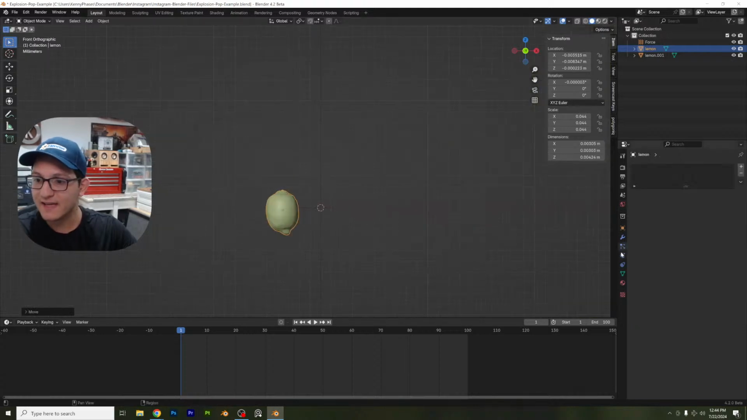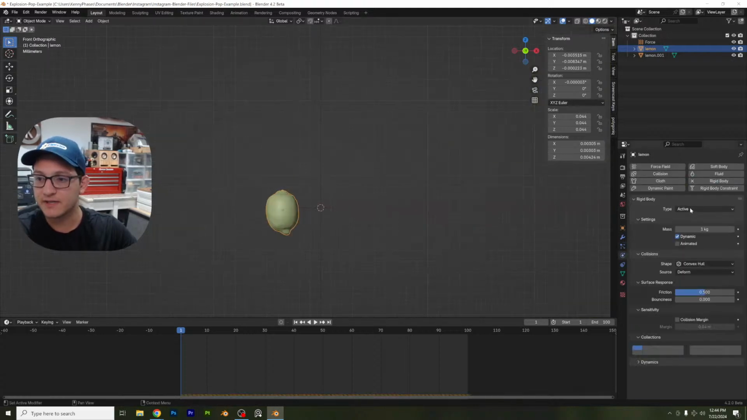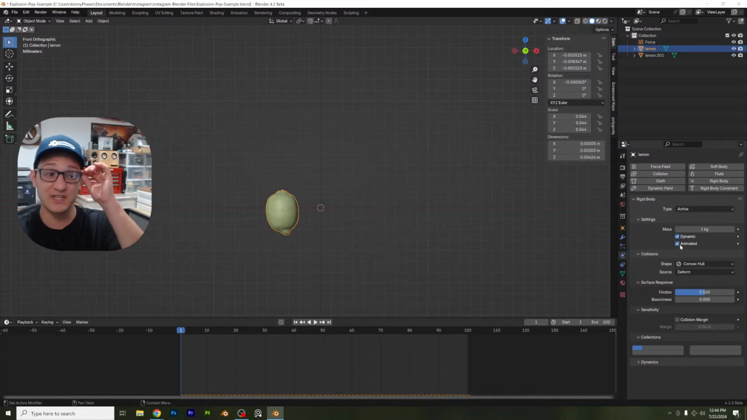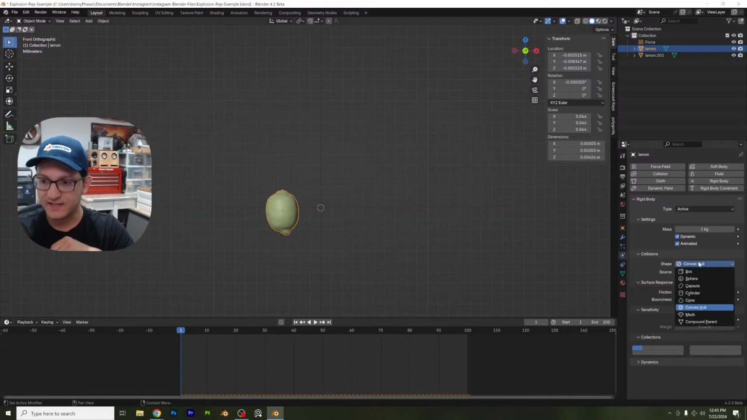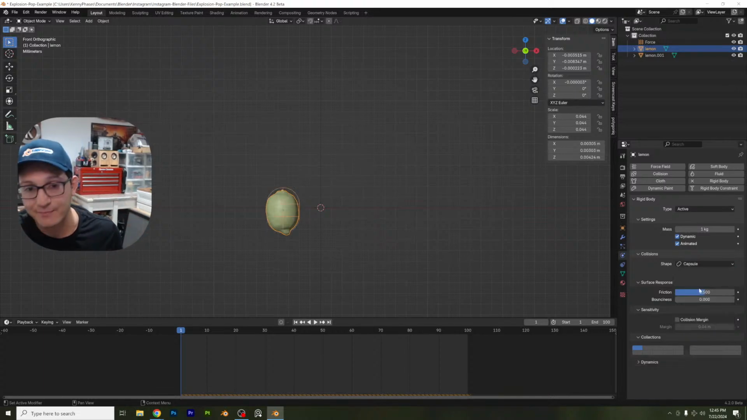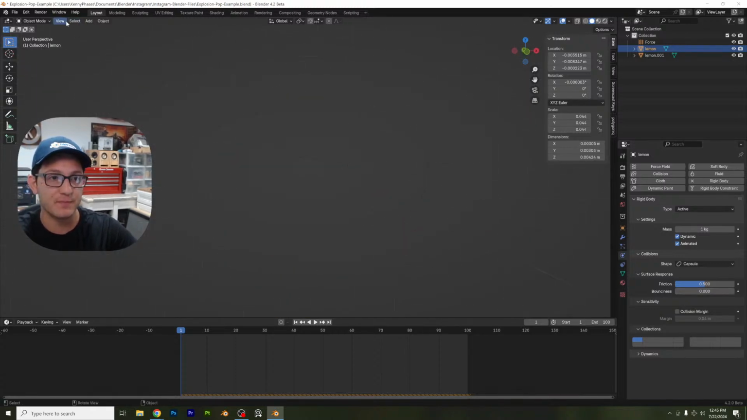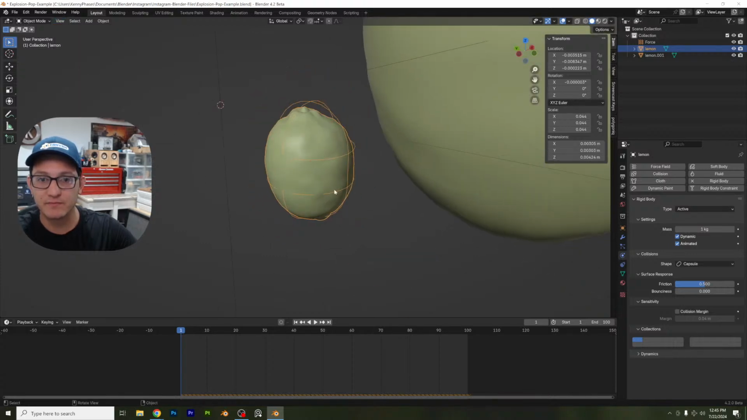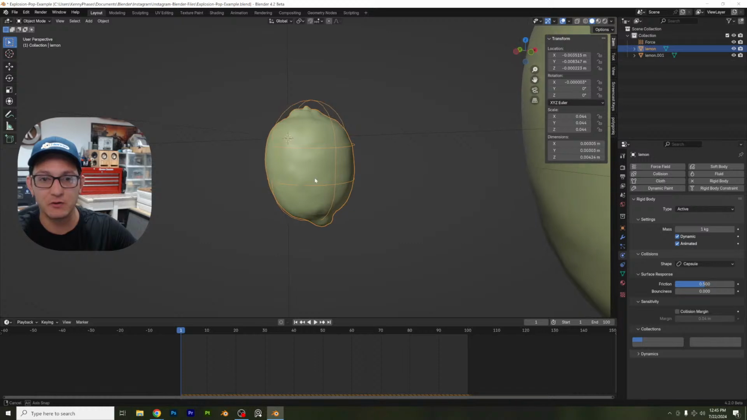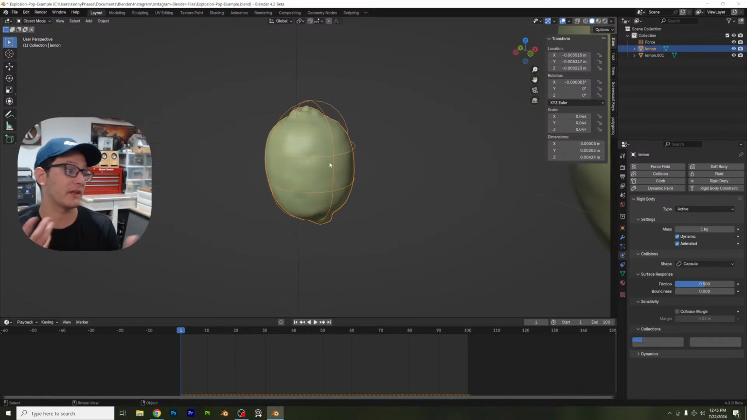Now I'm going to give this a rigid body, type active. I'm going to checkbox animated as I did before. Instead of our shape being mesh, which takes forever for Blender to calculate, I'm actually going to choose capsule, which works really well. Now it's not perfect. You can see the physics bounds here if we go to frame selected. The physics bounds are basically like some sort of pill shape, right? But it does surround the lemon enough where we're going to get some realistic interactions when the other lemons collide with each other.